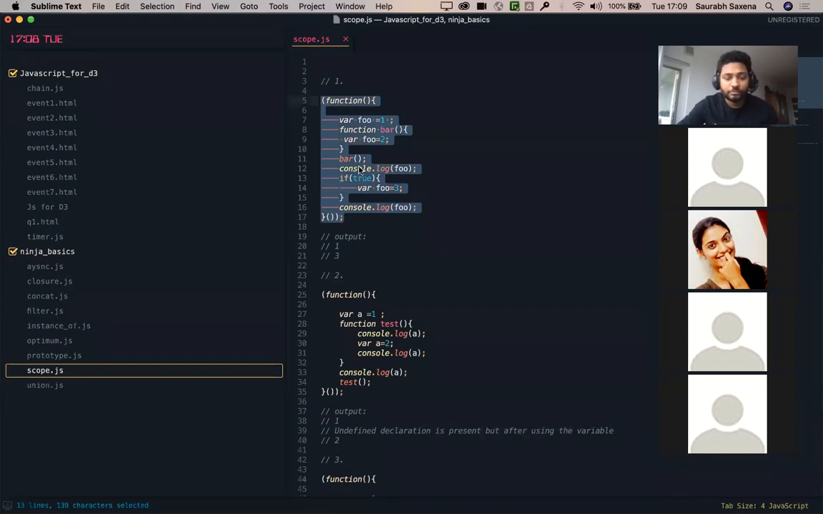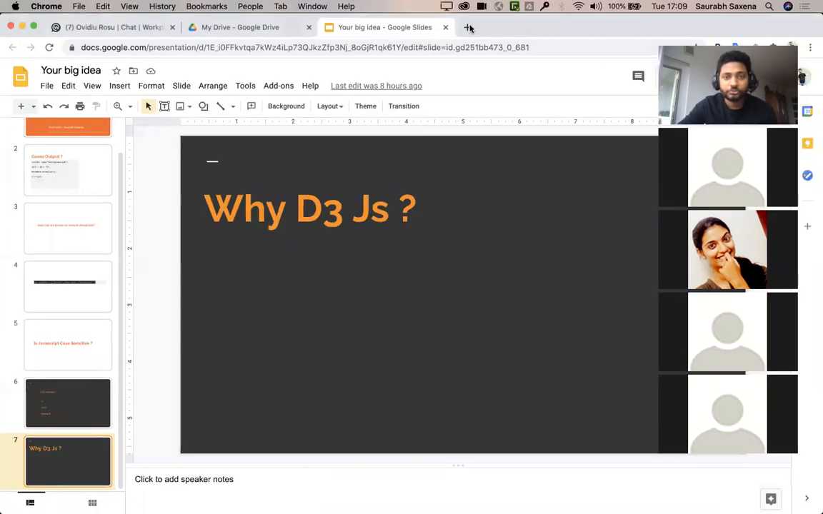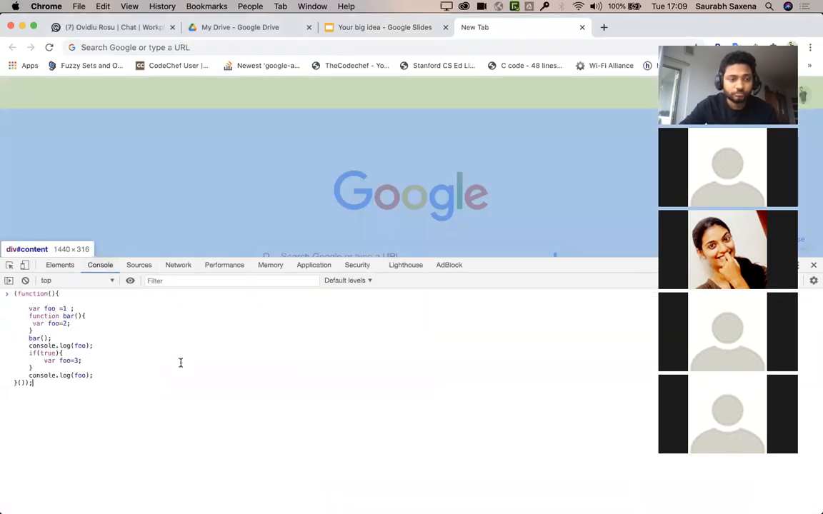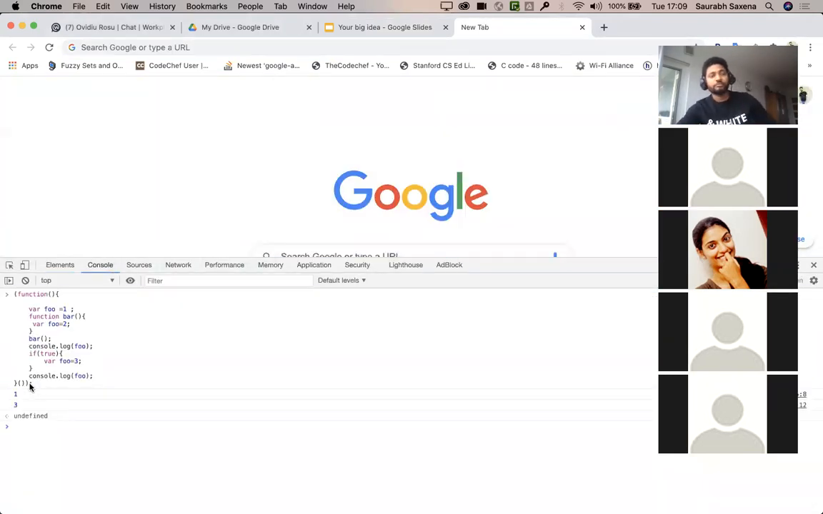Let me show you. We can just go to this inspect console. You can see 1 and 3. So it executes itself because we have this method.